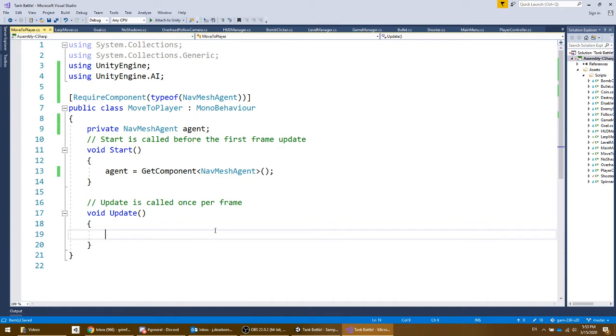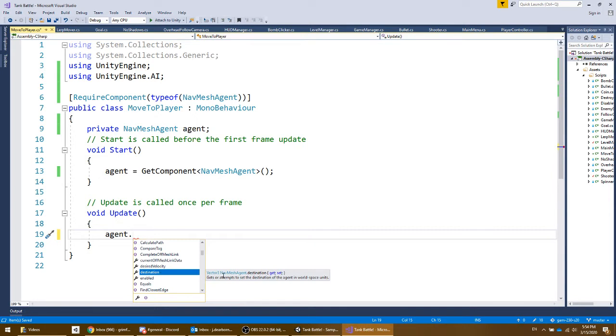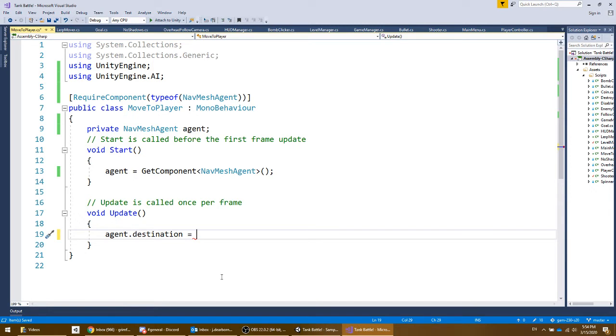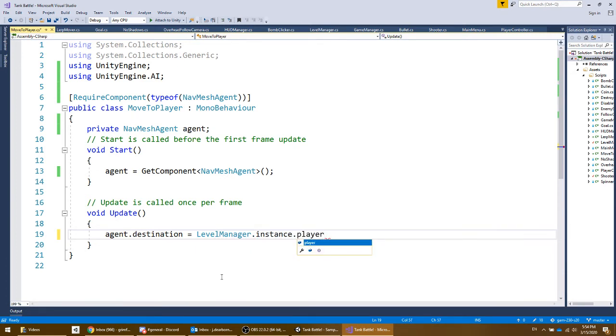So what I'd like to do is just agent dot, and there's several different properties this thing has, but I just want destination. Destination is a Vector3 that we can set to tell it where to go. And now that I have my level manager with a reference to the player, I can do LevelManager.instance dot player. Player is a game object, so let me get the position from its transform. And there we go. Let's go back to Unity.